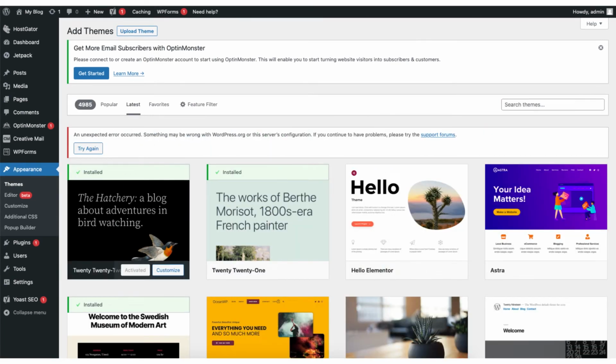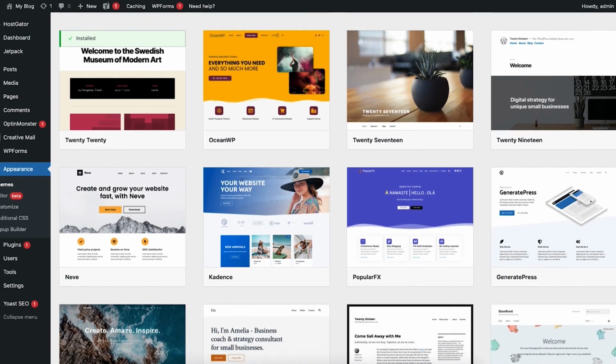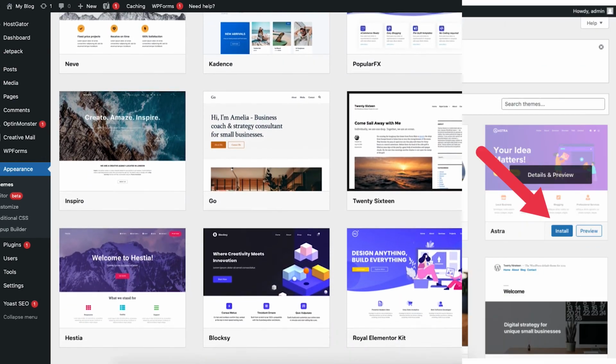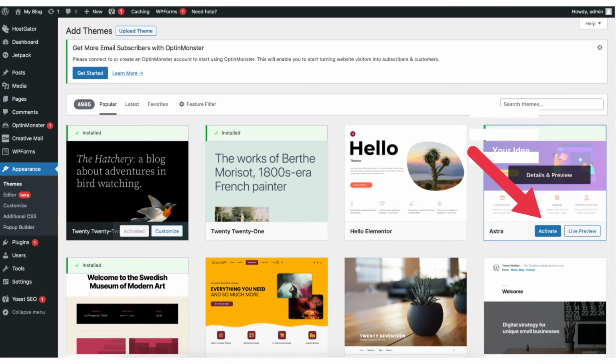If you click latest, it'll show you the latest WordPress themes that you can choose from. There are thousands of themes you can choose from. Once you find a theme, hover over it and click the install button. Once it is done installing, click the activate button. This is now the WordPress theme for your site.